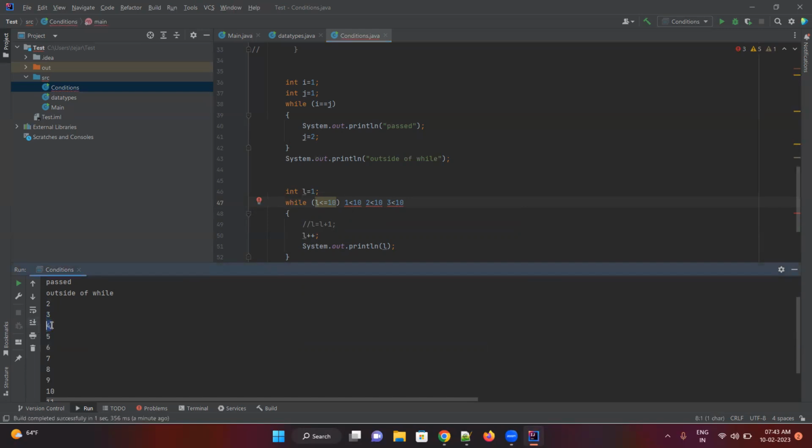Same, like that, till 10. 10 less than or equal to 10, so it will go inside again. Once it reaches 11, your condition fails. Is 11 less than or equal to 10 false or true? False, right? Then it came outside of the while loop and stopped our program.